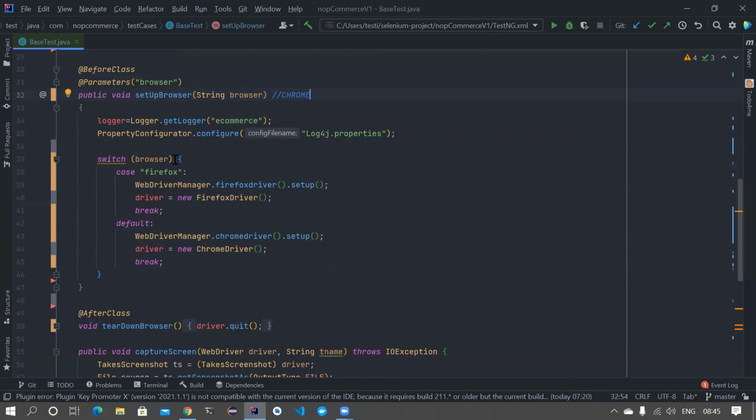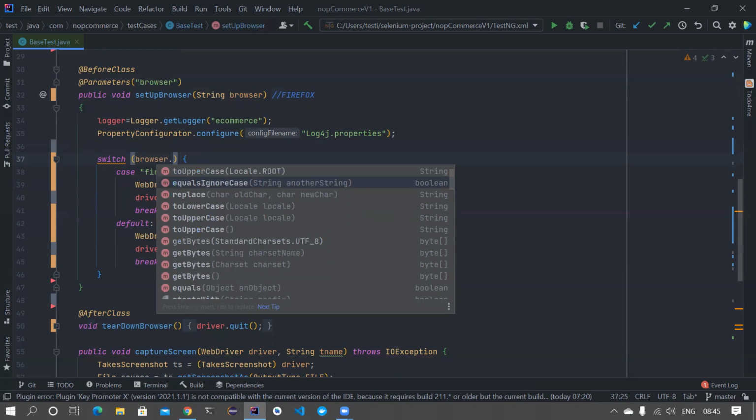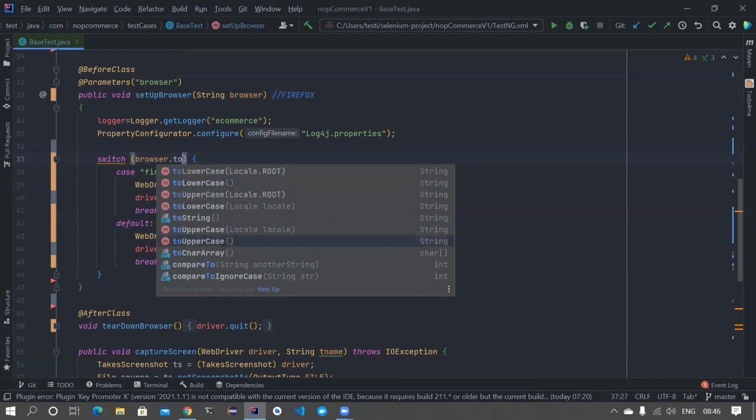Again, there is also a chance that somebody might pass Chrome in some other form, and in those cases it won't match, or if they pass Firefox in capital letters, it won't match. So this will fail. So what I can do to avoid that, maybe browser dot equals ignore case. Okay, but this conditional logic you cannot write here, right? So what you can do is basically use toLowerCase. That's the best thing you can do now, toLowerCase.